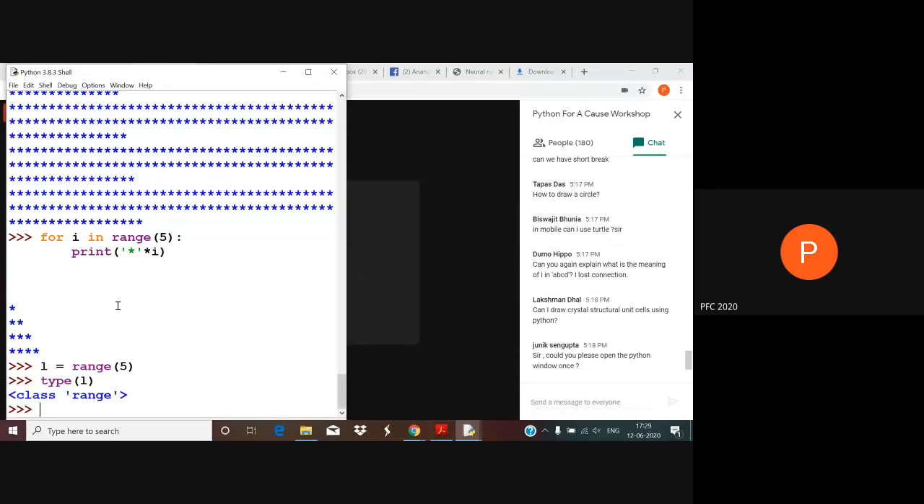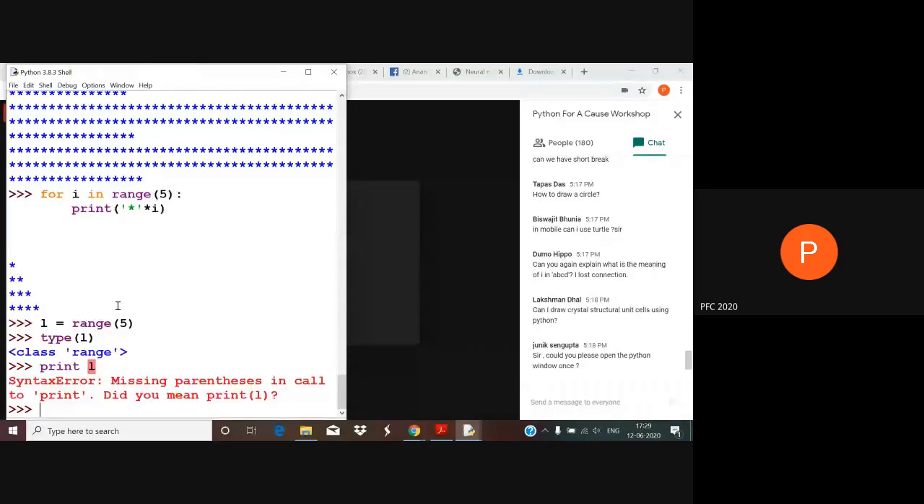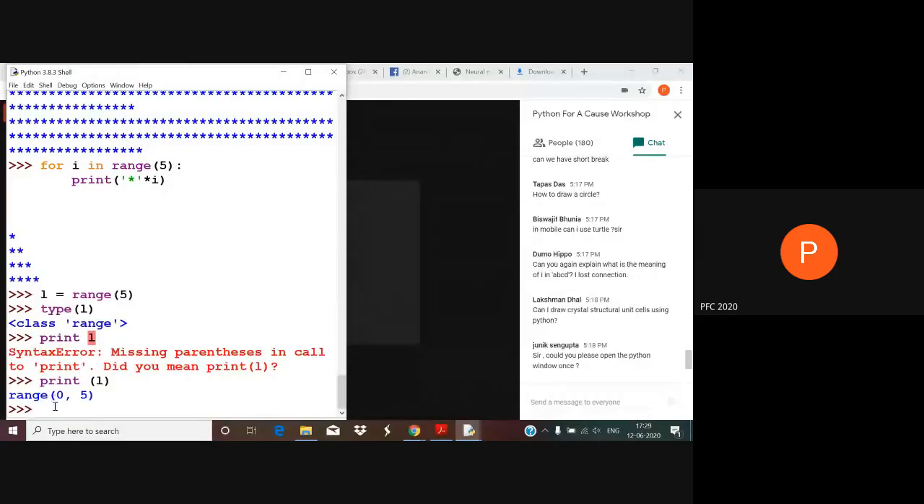So in Python 2, if you say print L, oh sorry, okay, I've confused my Python 2 and 3. So I should really use print L. It just says range 0, 5. It's just telling me what is there in L. If you did the same thing in Python 2, range 5 actually returns a list. The list 0, 1, 2, 3, 4.